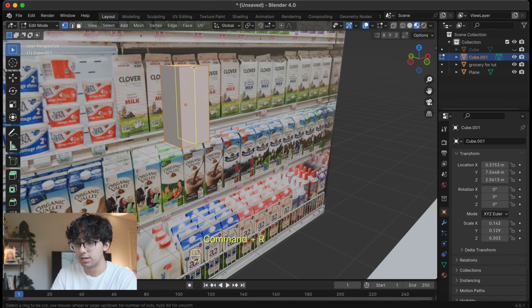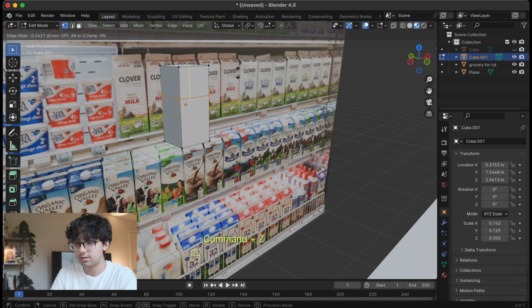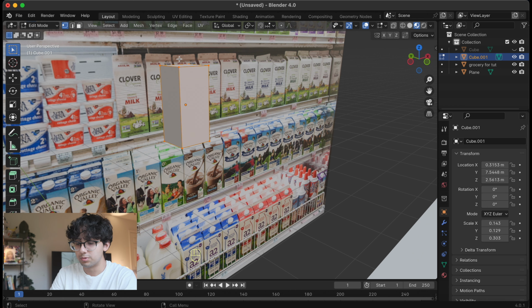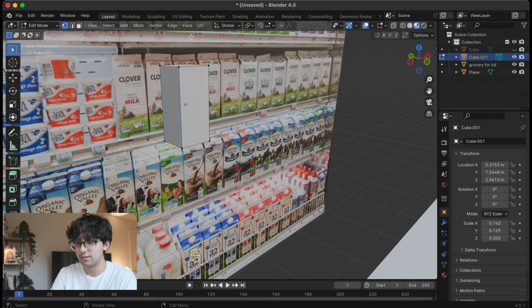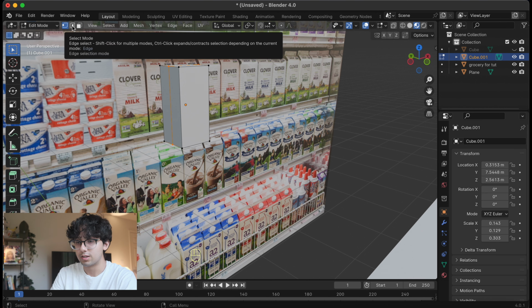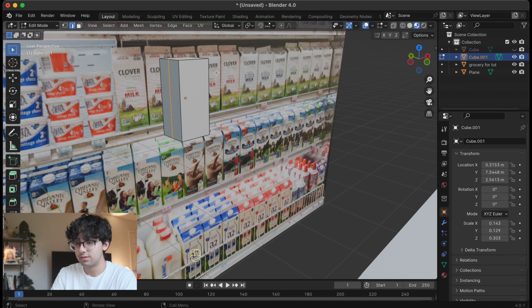So we're gonna add a loop cut on the side. To add a loop cut, we're gonna hit Command R. And depending on where you have your mouse, it's gonna affect where it goes. So I want it on the side of it, on this side. All right, it's gonna cut it right in the middle. We can click, and then click again. And then we're gonna hit edge select mode.